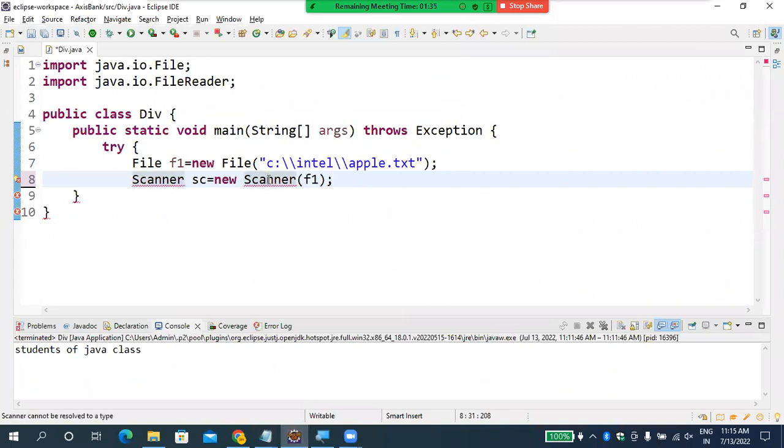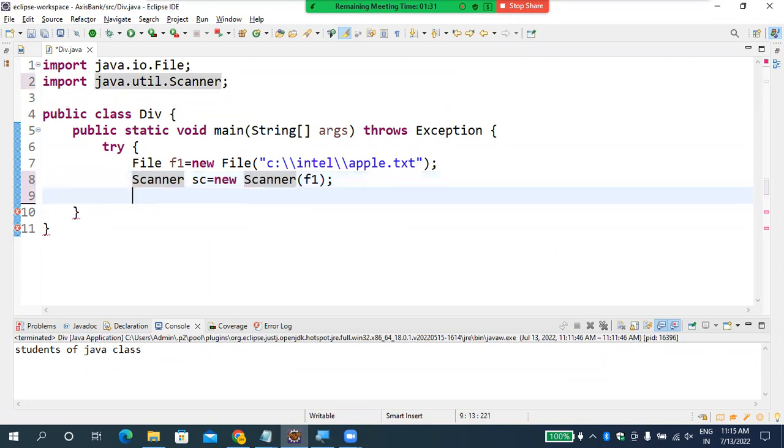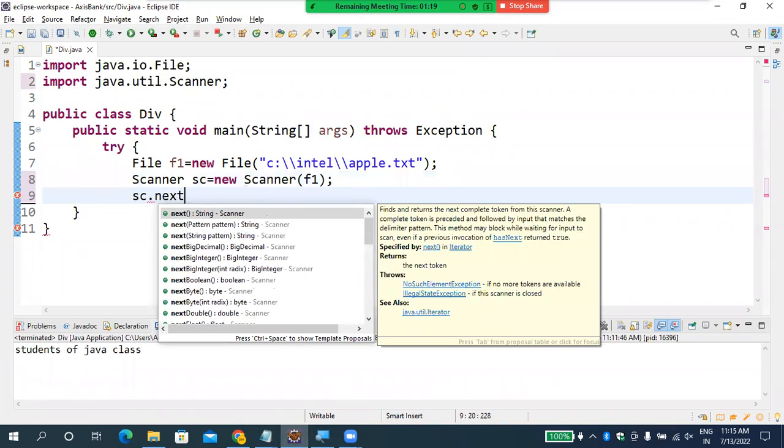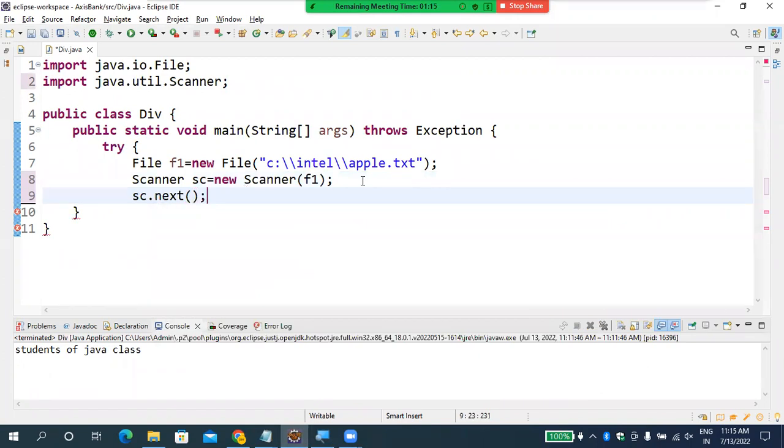Now it's giving me the message for the Scanner class. I'll fix the import part there. Now I want to read the data from the Scanner object. So how do you read one word? One word I want to read using the Scanner class. How to read a word? If I use next, what will happen? So you forgot, right? Very good.